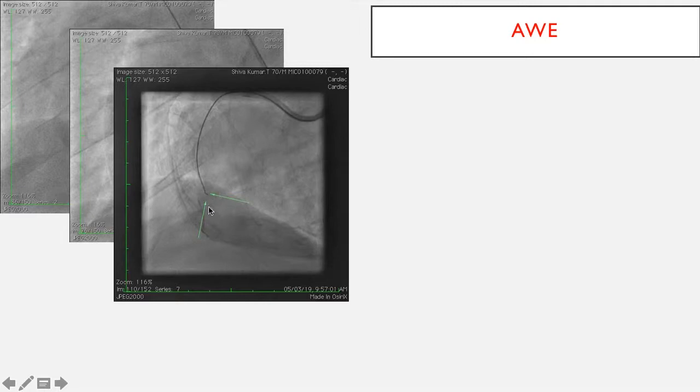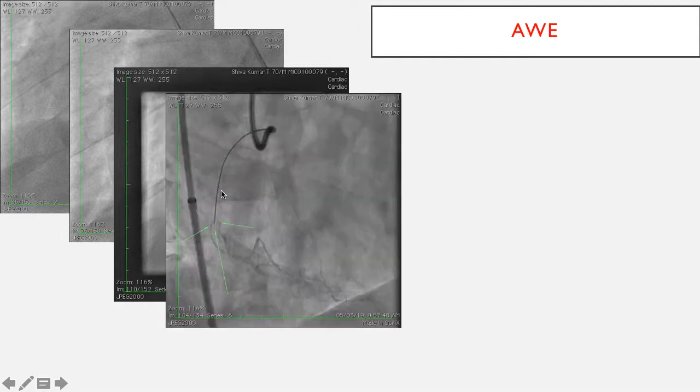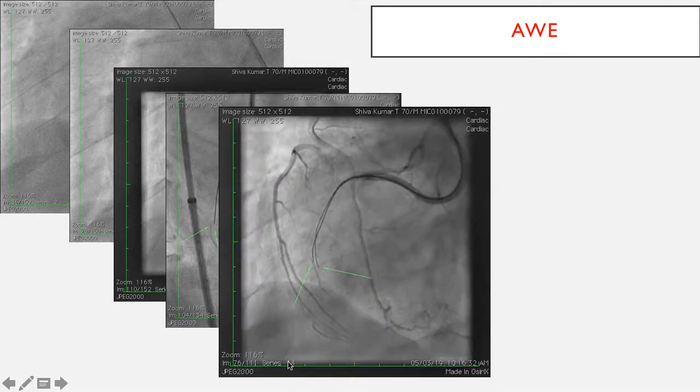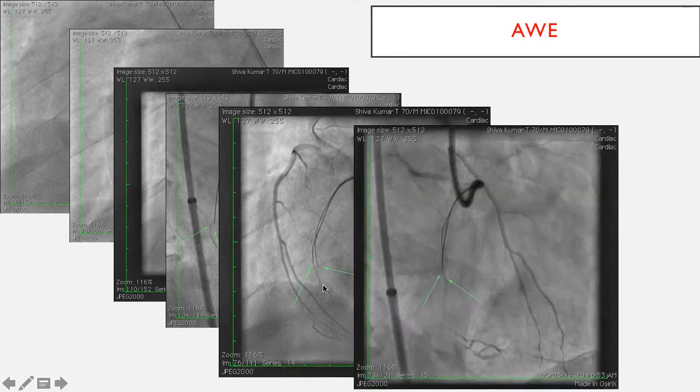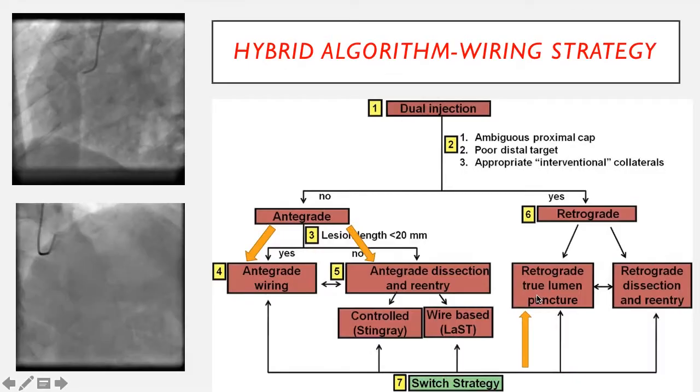We can see here this is the vessel, but Gaia 2 is in the subintimal location. In the orthogonal plane, this is the vessel and this is where Gaia is. So it's in a subintimal plane. Then I adopted the parallel wire technique. Again in parallel wire, the second wire also went subintimally. We can see in the orthogonal view, which shows the second wire is also in a subintimal plane.